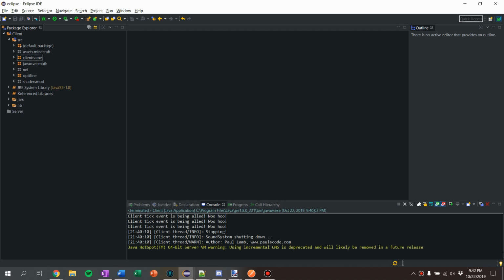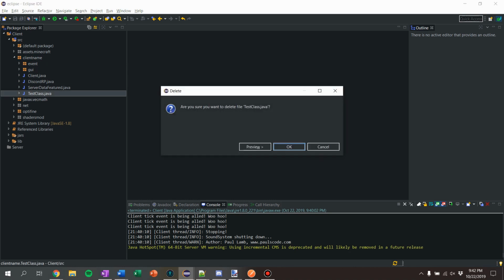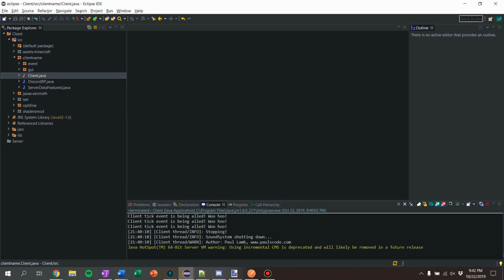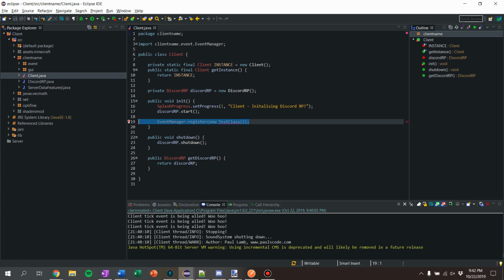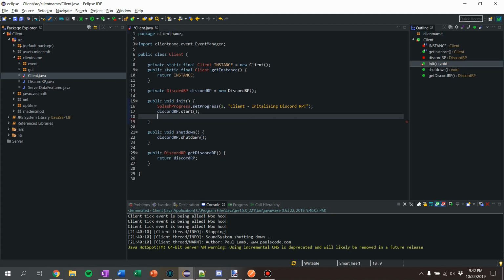In today's episode, we're going to be going over draggable HUDs and basically the basics of module manager for mods. So let's get started. First, let's remove our test class. We don't need that anymore. Let's go into client, and we are going to just delete this line.